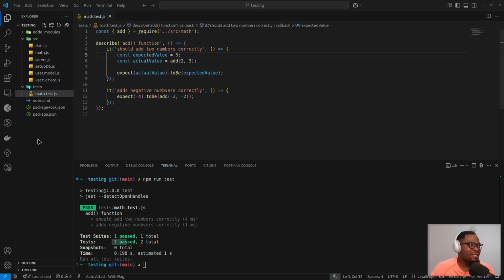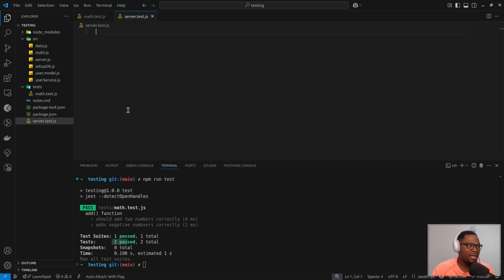Let's go ahead and test our server. So we're going to create a new test, and we'll call that supertest.js. And then what we're going to do is create our imports at the top. And then what we want to do is test a series of cases, right?